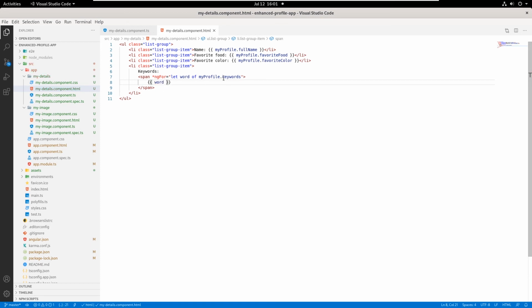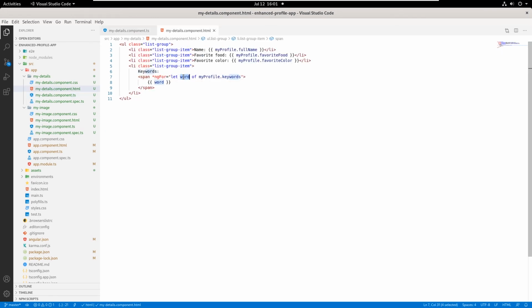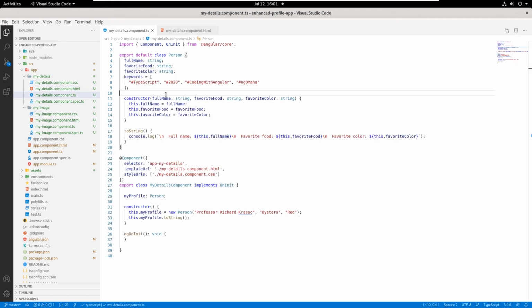So if you remember correctly, we created that keywords array on our person object, which you can see here. So what we want to do is iterate over that. And to iterate over arrays, as we learned in previous courses, we use a for loop. So we're going to for loop over this array of data, and then we're just going to output each element in the array. So in this case, the value word represents the current position in the array. So as we loop over it, we're going to be outputting that value. So TypeScript 2020, coding with Angular, and then ng Omaha.